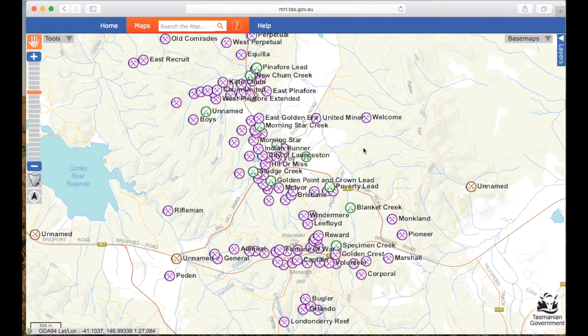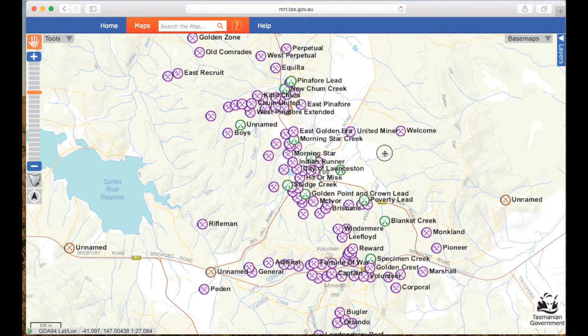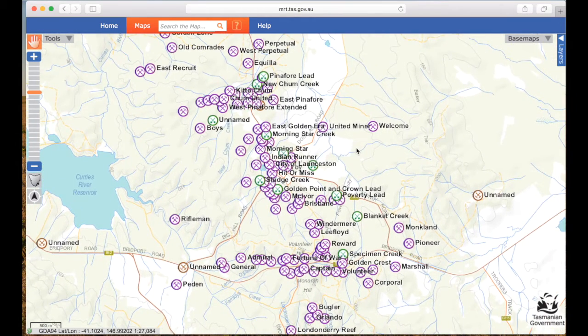So what I've just done is click and drag. You can click and drag to move the map around. Everything that's marked in green is an alluvial occurrence, in this case of gold, and everything that's marked in purple is a hard rock occurrence.